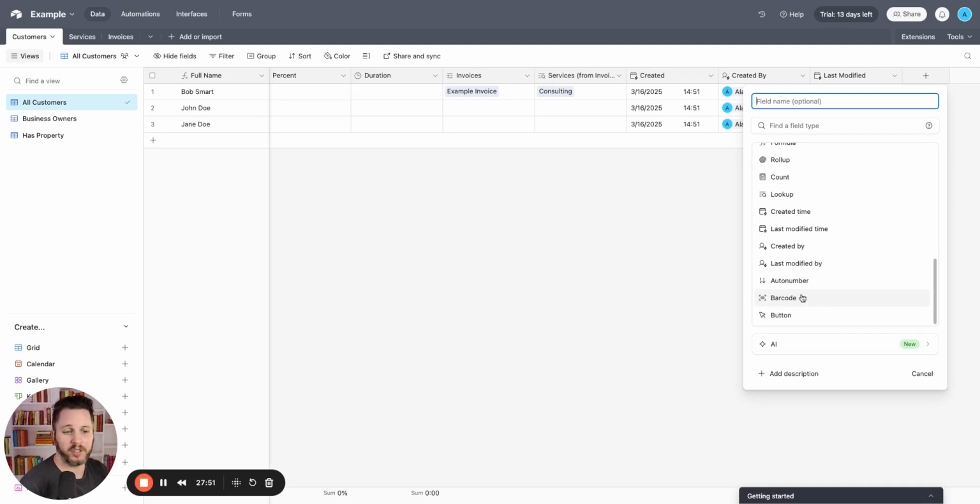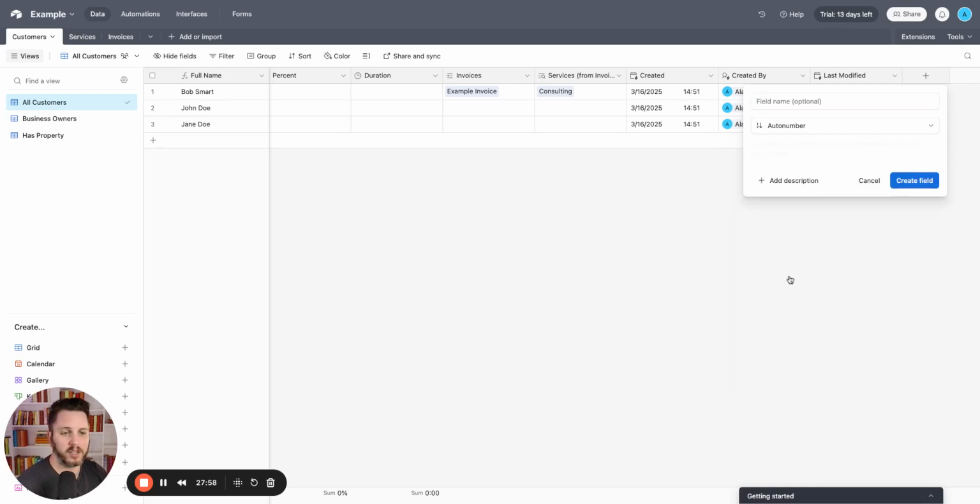I don't use barcode very much. Actually, I think I've tried to, but I don't really use it in the work that I do, so it's not super important. Auto number is exactly what it says. It's going to automatically generate unique incremental numbers for each record.